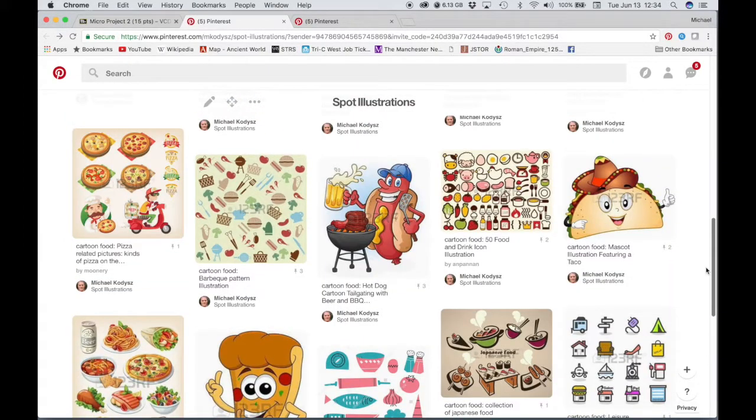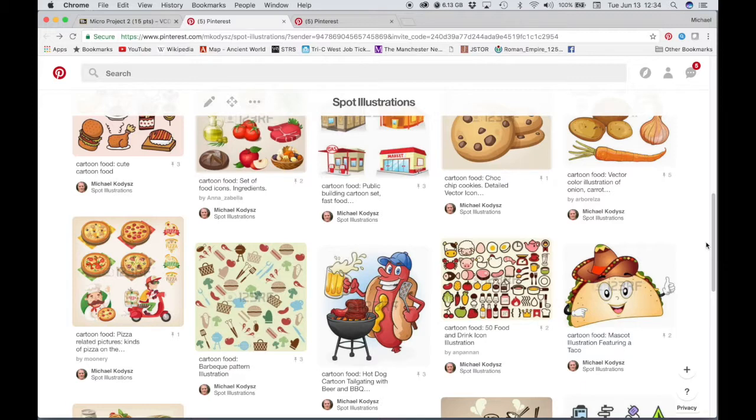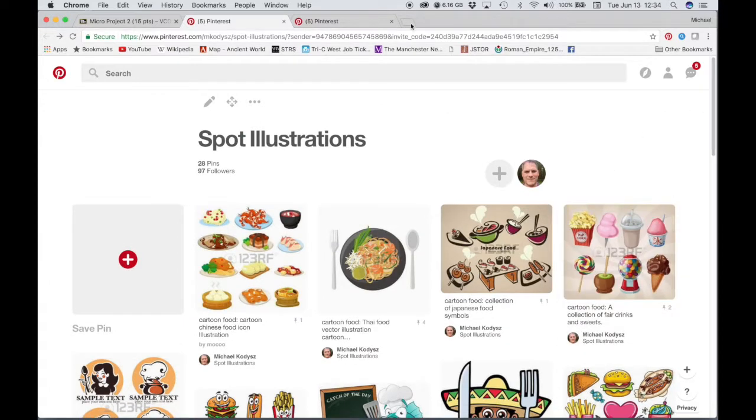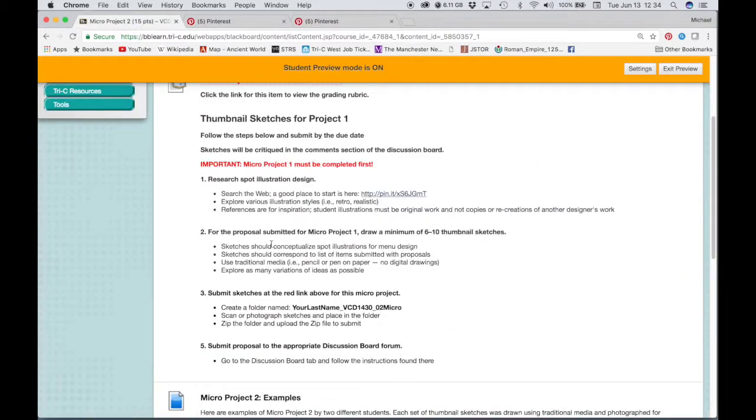Go research on the web, especially once you've come up with a concept. Say you're interested in doing some kind of a cafe, then maybe you want to research specifically illustrations or icons that would have something to do with that. Okay, so you're going to do some research. You want to explore the various styles. You're using these for inspiration. Remember, you need to do your own original work ultimately.